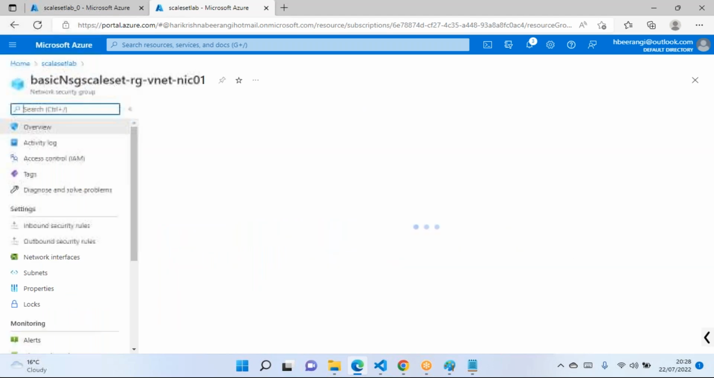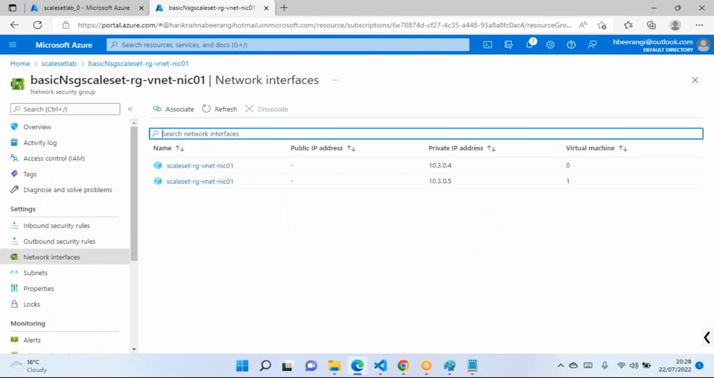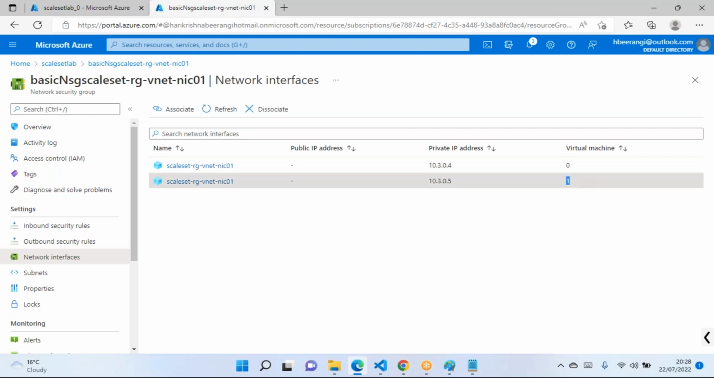Let me see whether it is attached to network interfaces. Yes, it is attached to the network interface, but the network interface names are the same for different machines. This is for scale set VM1, and scale set VM2. You can see the IP address is different, but the network interface is common.